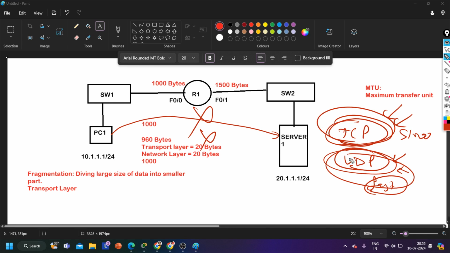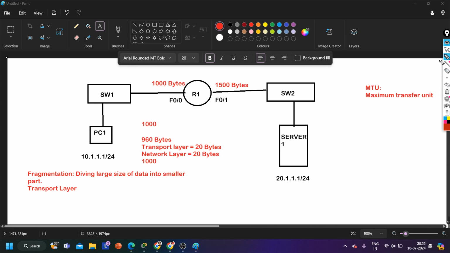So both are in use, TCP as well as UDP. All video conference or fast chat applications use UDP, and all reliable protocols like application access or web pages, these are, guys, based on TCP.